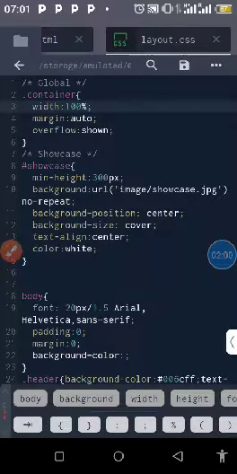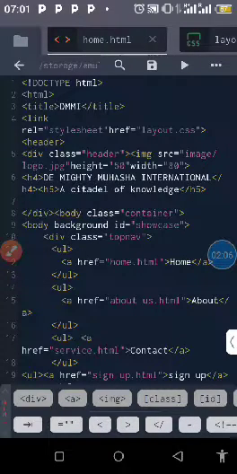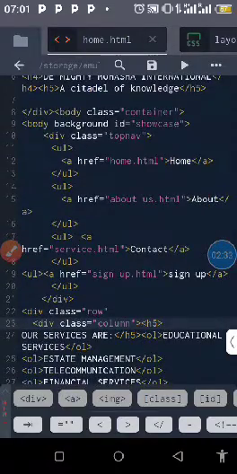Now let's look at how this container and the showcase work. I go to the home page here. After the title, which is MMI, the Mighty Moasha International, I link my HTML to the CSS. I use a stylesheet href layout.css as we have it at the top here. After that, the header. We are not coming to the vision class, we are going to the body class. We use container, which means you divide them in containers. For the body background ID, I use showcase. That means this showcase is the background.